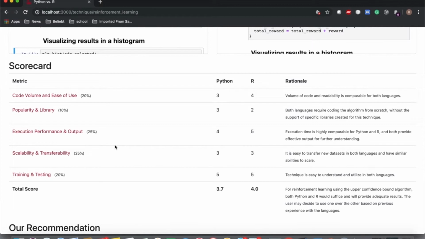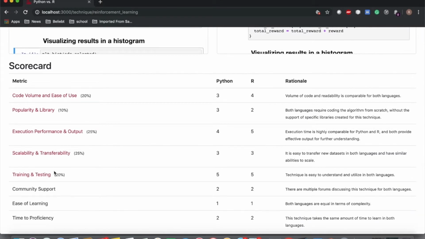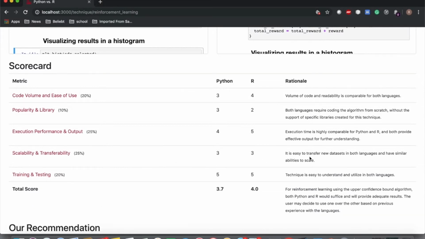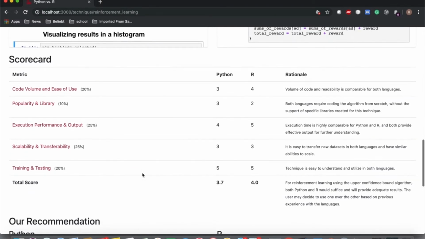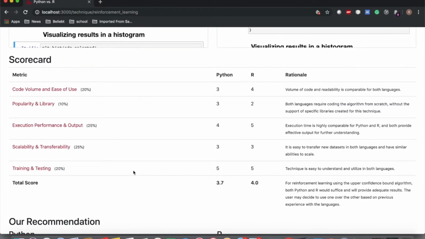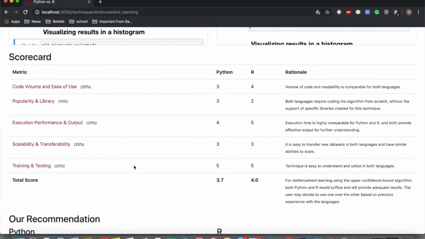Finally, in terms of scalability and transferability and training and testing, the two languages are highly comparable and receive virtually the same exact score. It's easy to transfer new data sets in both languages, and they have similar abilities to scale. And in terms of learning to utilize these languages for new hires at Google, both languages are extremely valuable to learn and have the same time for a learning curve.